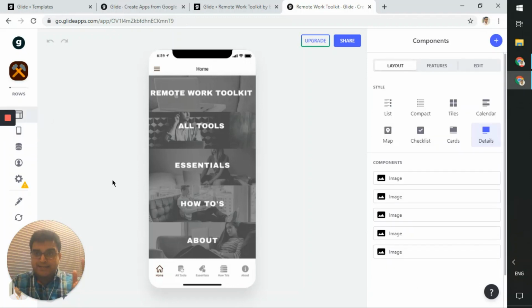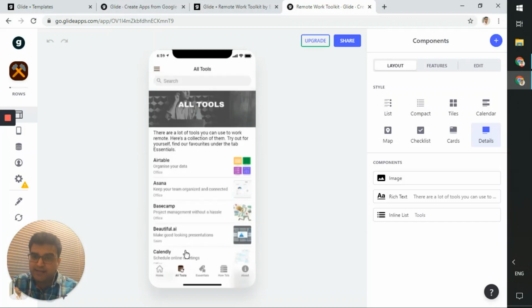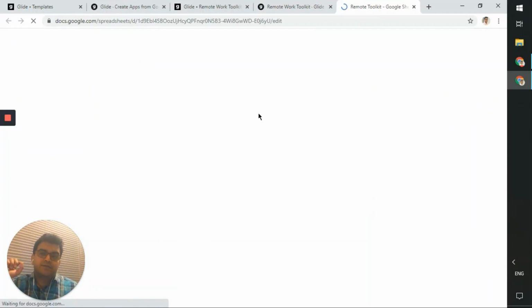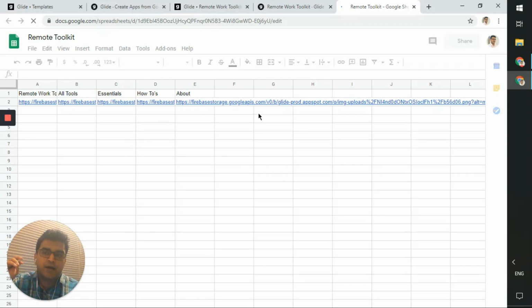Now, I said that the app is based on a spreadsheet, and you'll see all this data. There's so much data that's entered here, but where is it coming from? So if you click on this pencil icon over here on the left hand side of the screen, it says edit sheet, and if you click on that, it takes you to your Google spreadsheet.